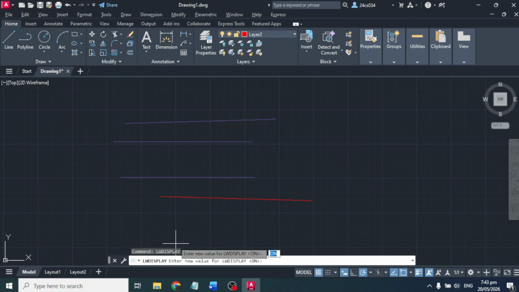Then enter value 1 and press enter again to turn on line weight display properly. Over here, check your drawing again and you will now clearly see different line thickness in your AutoCAD project.